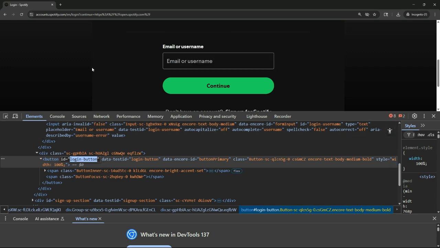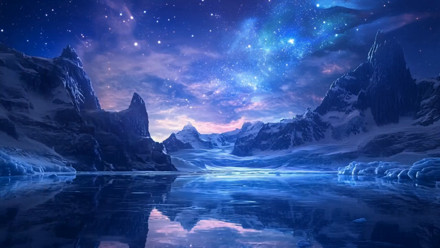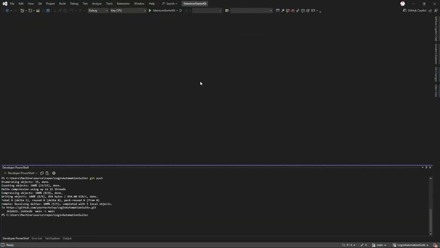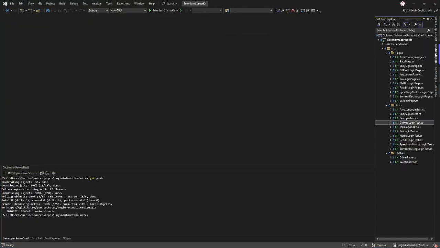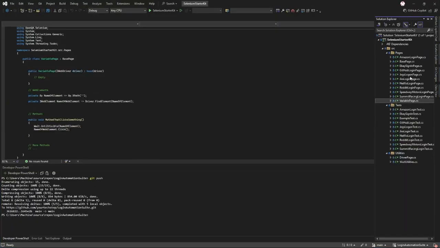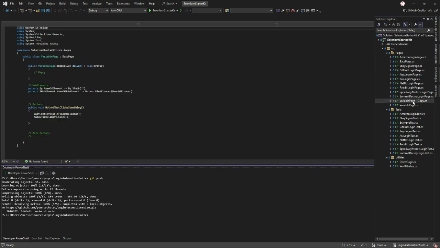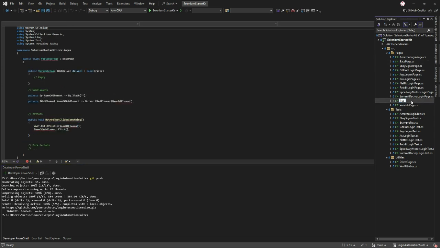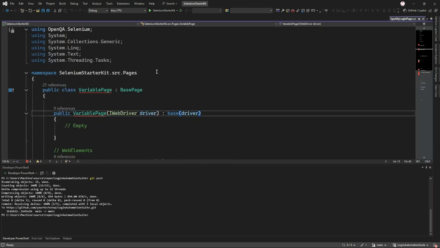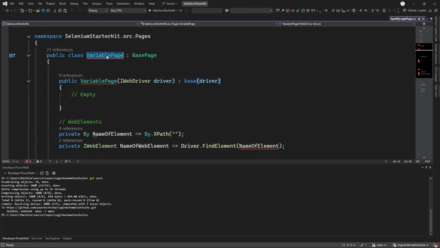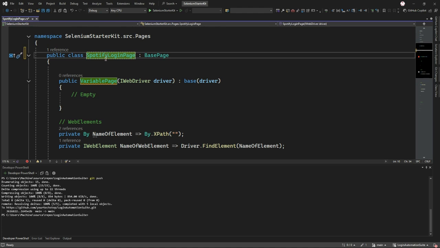Okay, so now let's make our page objects. So let's go into Visual Studio. So I'm going to go to our variable page. I'm going to copy it. I'm going to change this name to Spotify login page. I'm going to borrow that name. Zoom in. Okay, so I'll change our class name to match and our constructor.